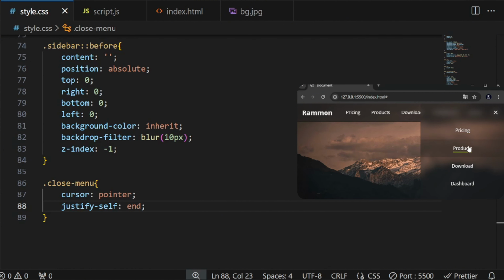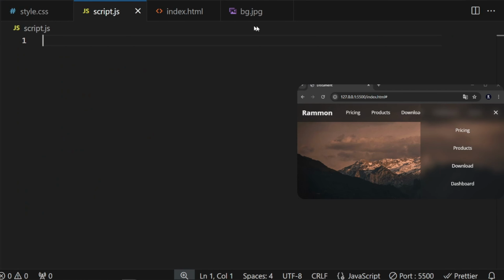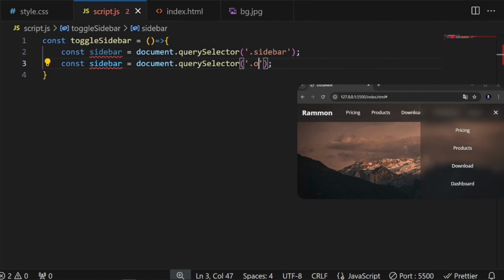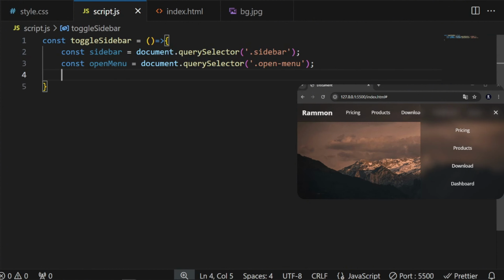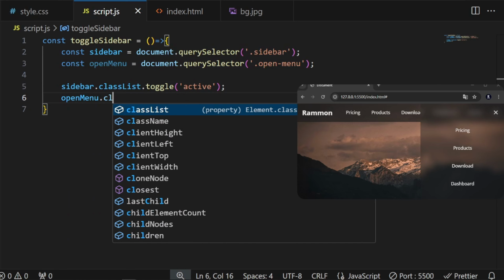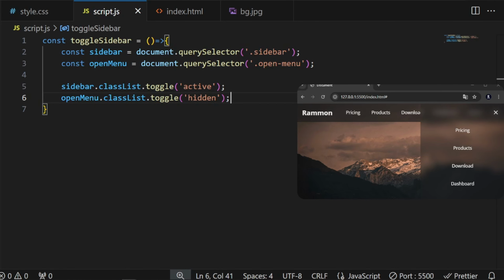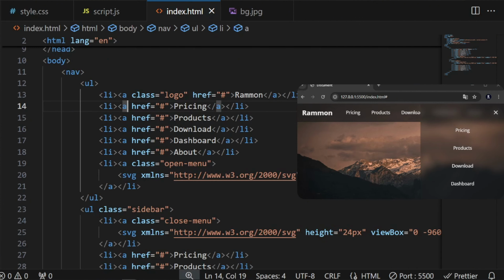Congratulations if you managed to get there. Now it's time to finally make our page responsive. First, let's hop into the script file and create a toggle sidebar function. Now get the sidebar element using query selector and the open menu button. Then for those elements, let's use classList toggle to manage the state of the sidebar and button. When this function is executed, the class names active and hidden will be removed or added to selected elements depending on current state. Now, let's go to the index file and make some final adjustments.